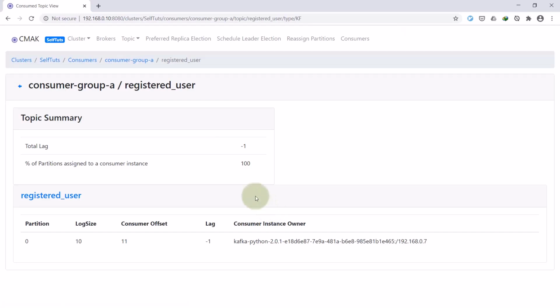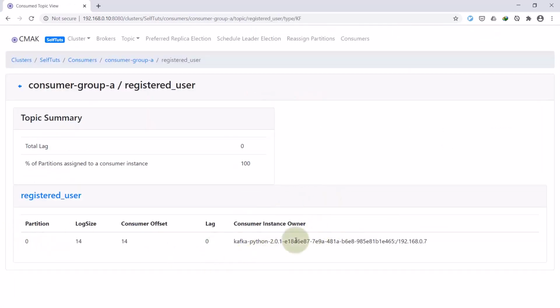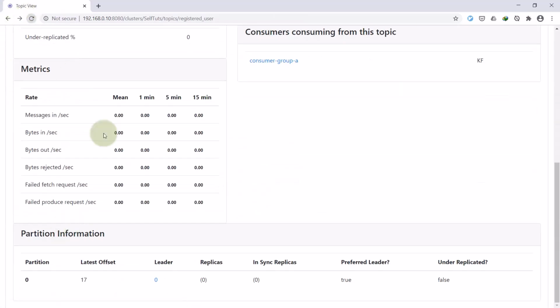If I go here, there is some data, that is, the consumer instance owner. When you start the consumer, it gets a random consumer ID or name. So the consumer group is common, consumer group A, but you got one only. It is basically a random consumer instance ID, but the consumer group is the name that we have provided. Again, if I come here and reload it, you can see the number of offsets is 17.